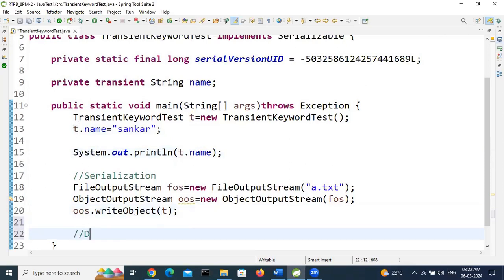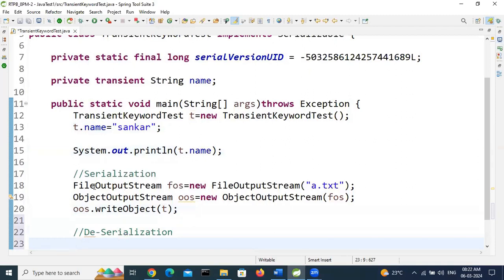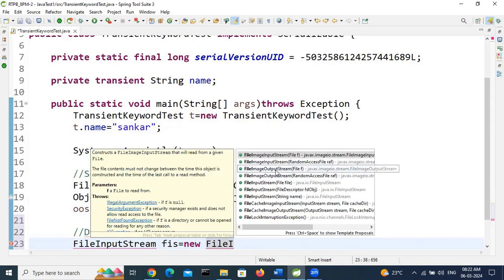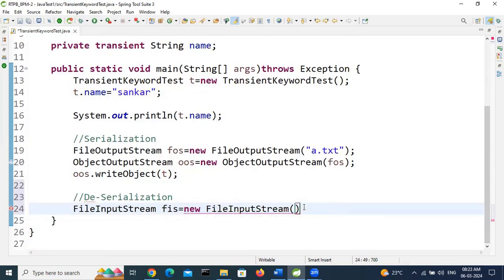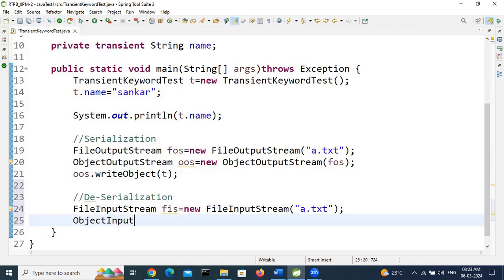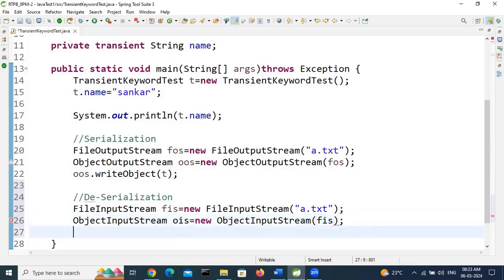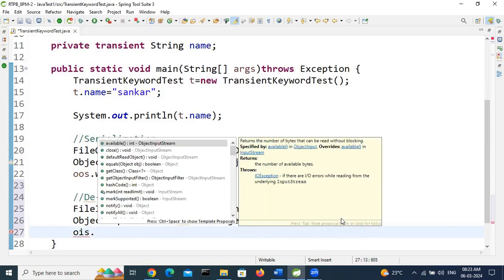I want to deserialize. Here FileOutputStream becomes FileInputStream: FileInputStream fis is equal to new FileInputStream. Overloaded constructors are there, so I will take the same name, a.txt. Next, ObjectInputStream ois is equal to new ObjectInputStream. We need to pass fis.